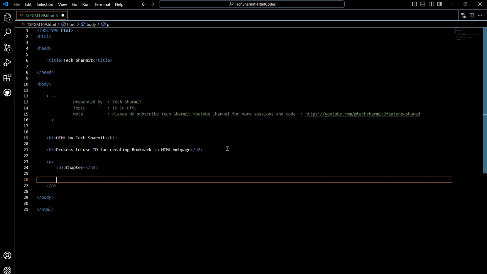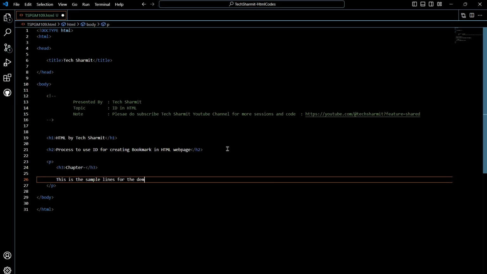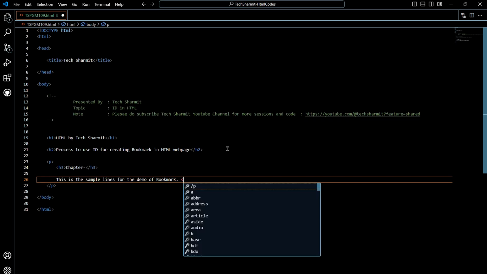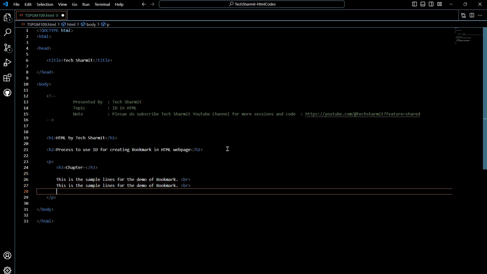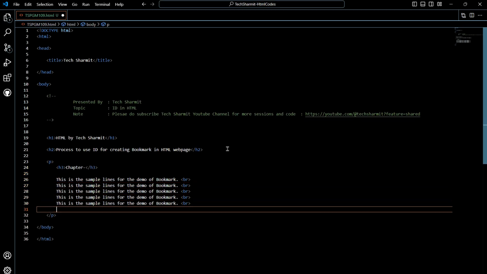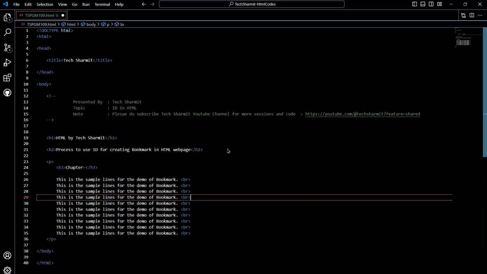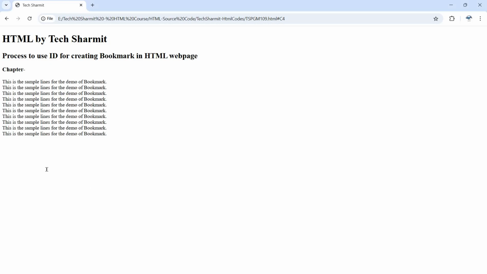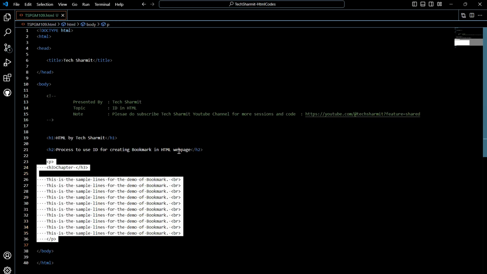So here in text I will write, this is the sample lines for the demo of bookmark. Then we can simply put br tag here. Now you can simply copy this multiple times. So 1 2 3 4 5 6 7 8 9 and 10. So we have added 10 lines. If I show you the thing, it is coming like this. So let's copy this entire paragraph first, and then we can put the chapter 1.